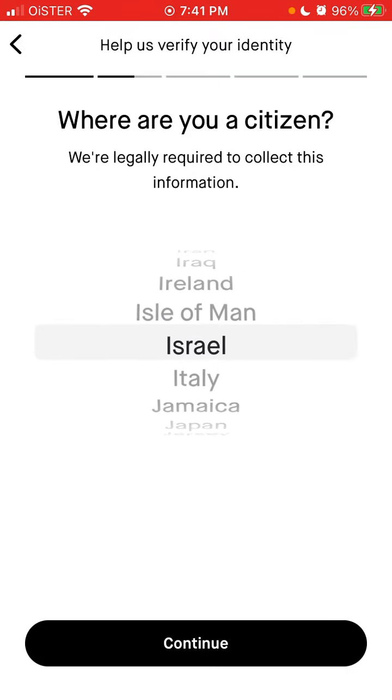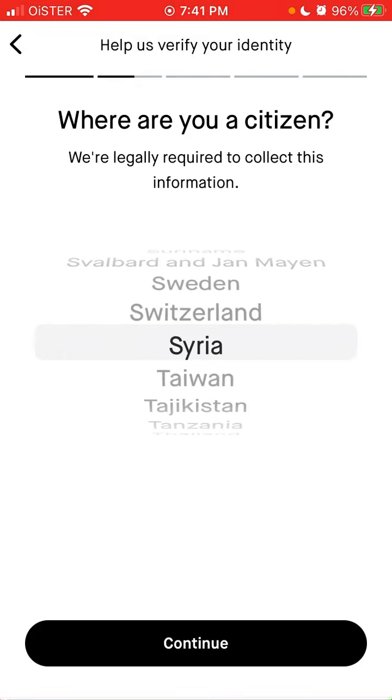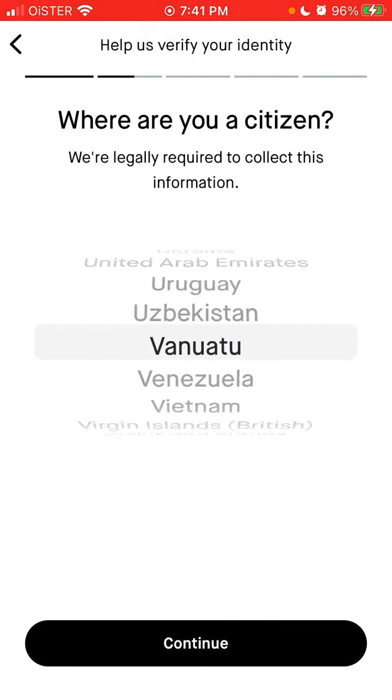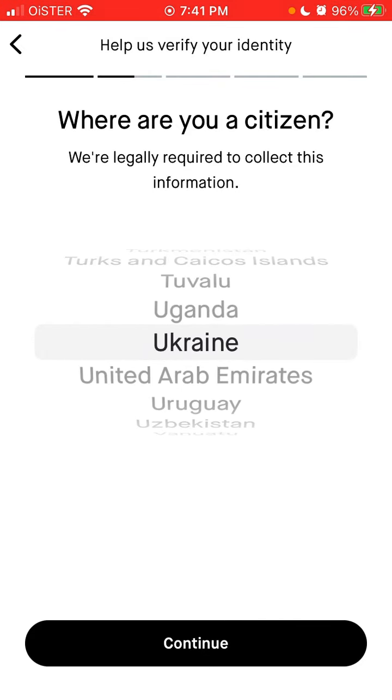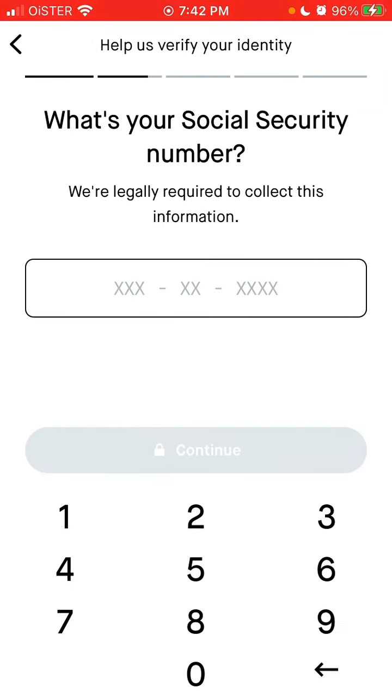And then you can just need to say which country you can be a citizen of. And then Robinhood is required to collect your SSN. So we protect your SSN, no impact on your credit score, encrypted and secure. And then you need to enter your social security number.